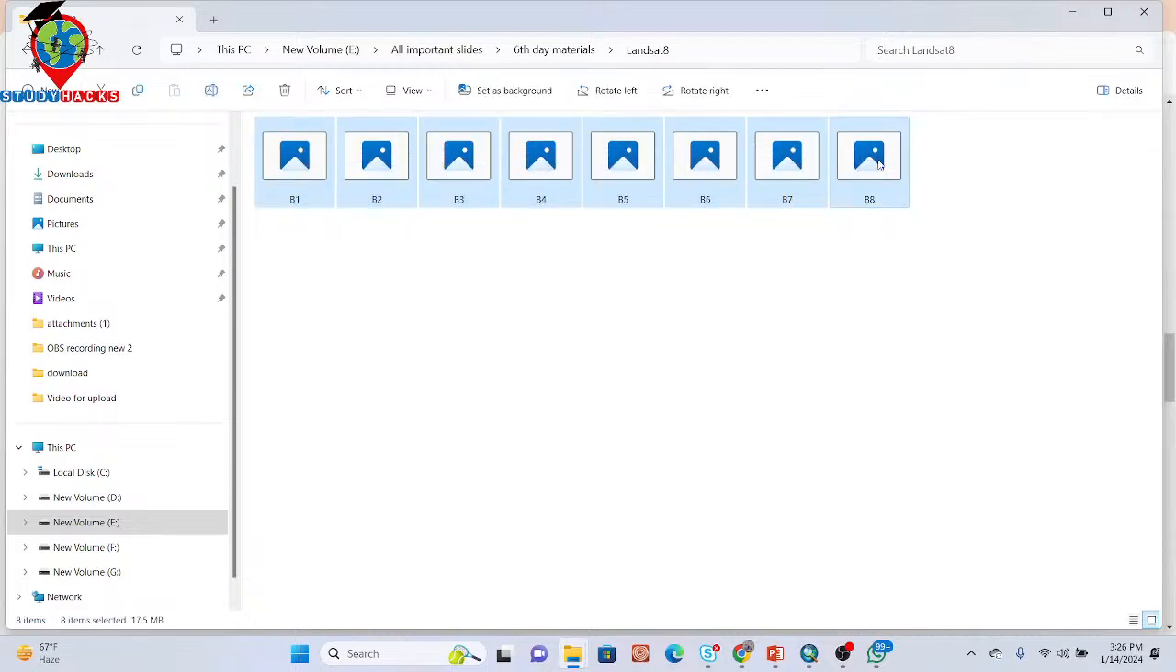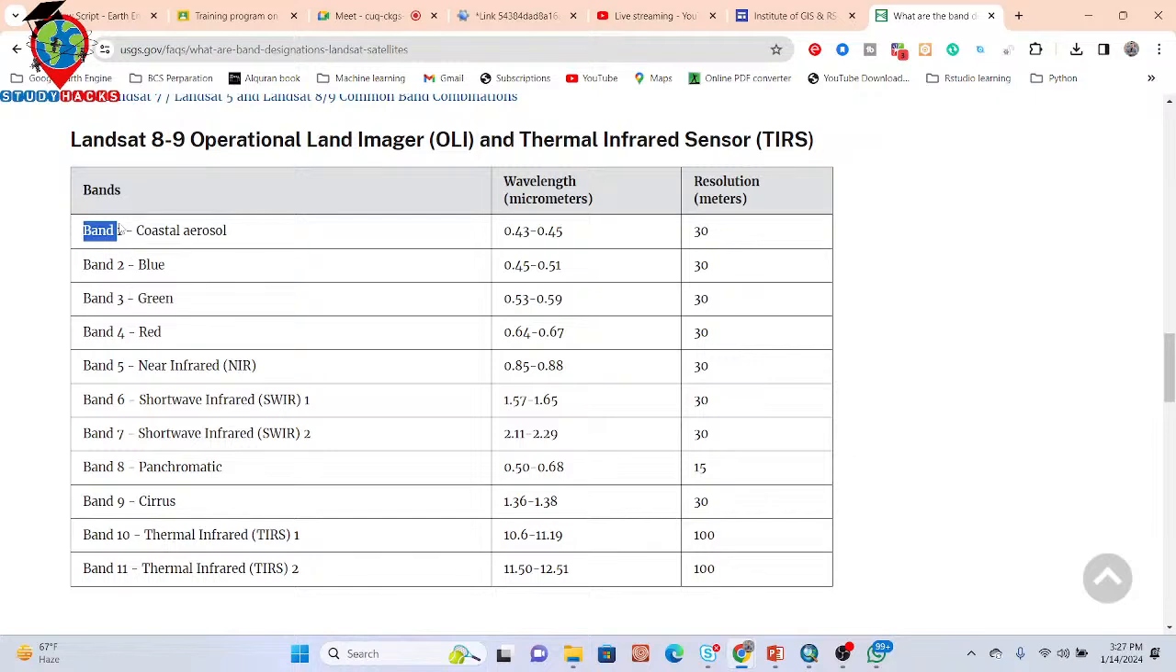Bands mean like the shapefile or the images? No, images. Suppose B1 band means a B1 image, and B2 is like a B2 raster. Mainly B1 is the aerosol, then blue, green, red, near infrared. So they have different names you can see. B1 is called the coastal aerosol, and B2 is called the blue.